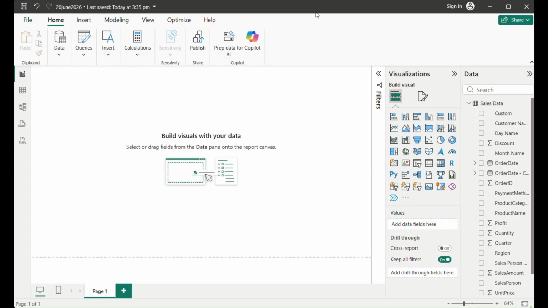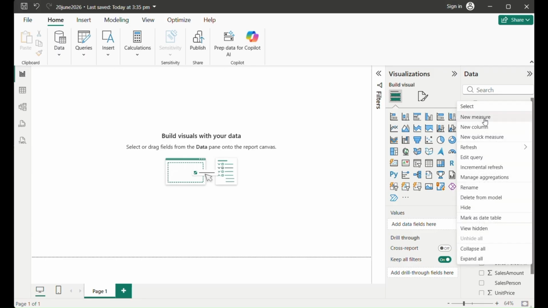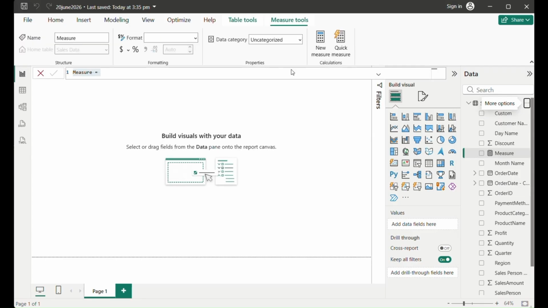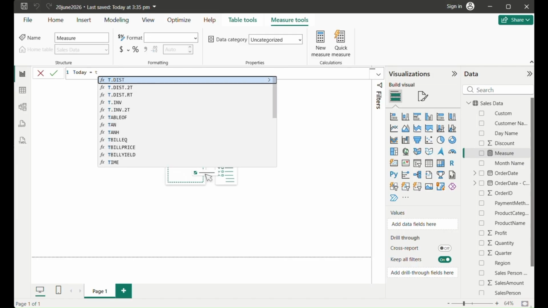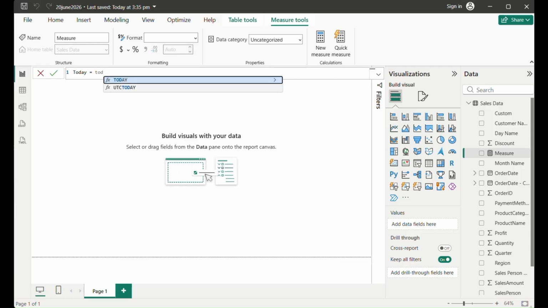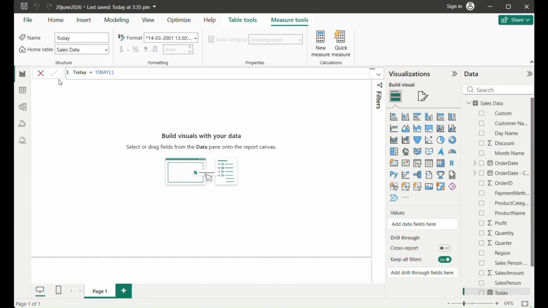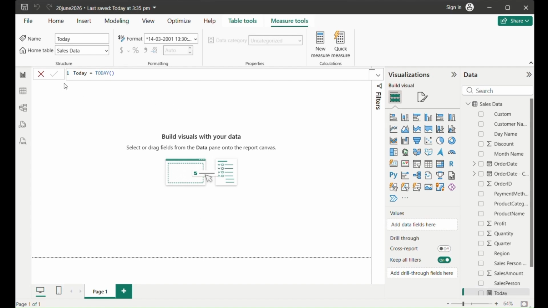In this video, we will see how we can apply the date and time functions in Power BI. So starting from making a new measure, let's find out today's date. I will use this function TODAY and then commit. This function is used to find out today's date.